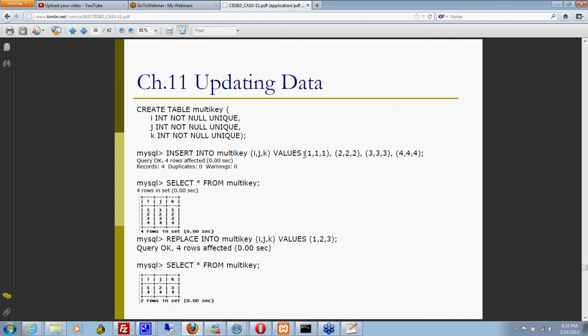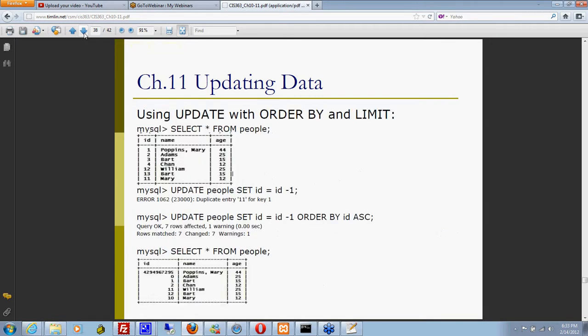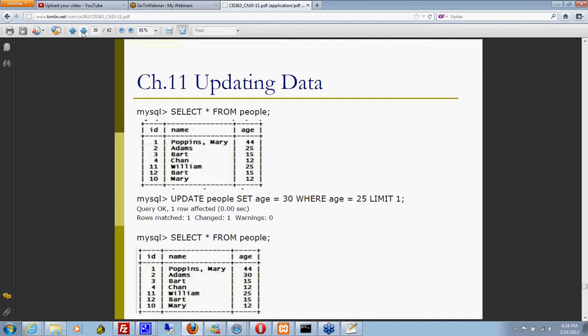Inserting these values here with multiple rows, very problematic. First of all, it's not ANSI standard, and second of all, it's problematic as to the result it gives you, as should have been explained on the YouTube. The update command looks pretty standard. I don't see anything violating the ANSI standard there. Order by and limit. The limit is not really the ANSI standard, but other than that, that's pretty accurate.